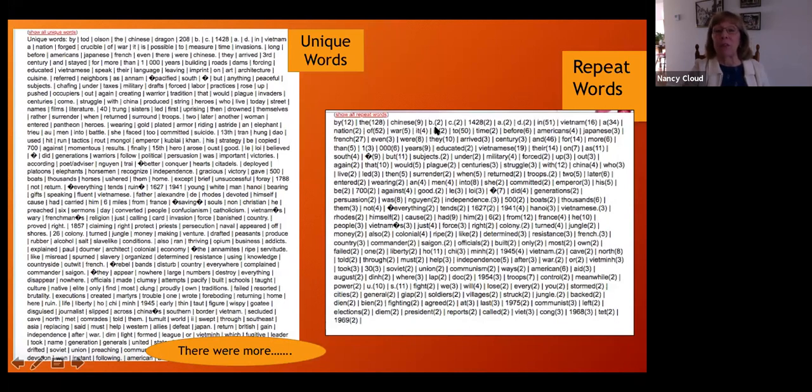And you can see that Chinese was repeated 9 times. Century was only repeated 3 times. Vietnamese was repeated 19 times. So I can see based on frequency what words I can check and think about, well, which words might I want to teach my students?